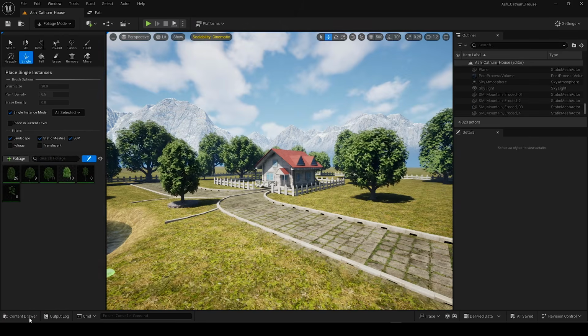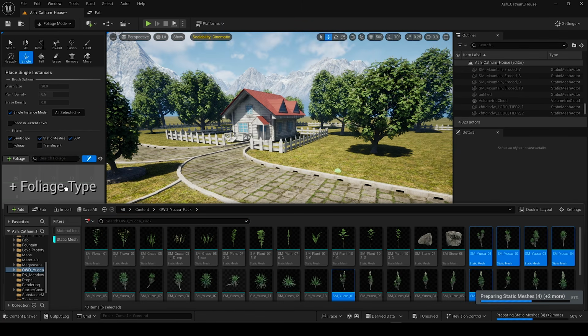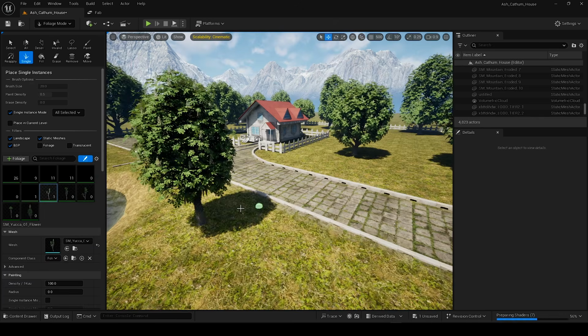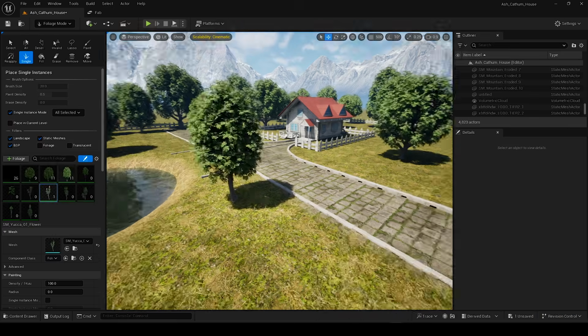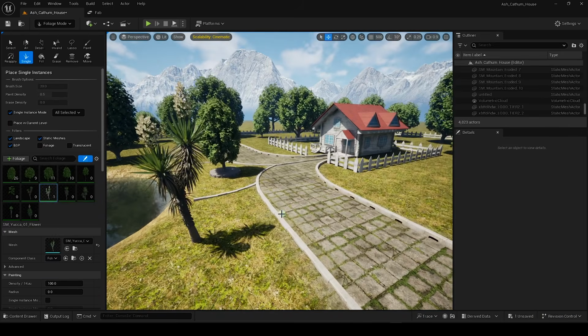Now that we're done with the chestnut trees, it's time to use trees from the Yucca pack. We'll drag about 4 to 6 trees from the Yucca pack into the foliage tab. Then simply uncheck the blue tick for the trees you don't want to place and check only the ones you want to use. Now it's time to start placing these trees.